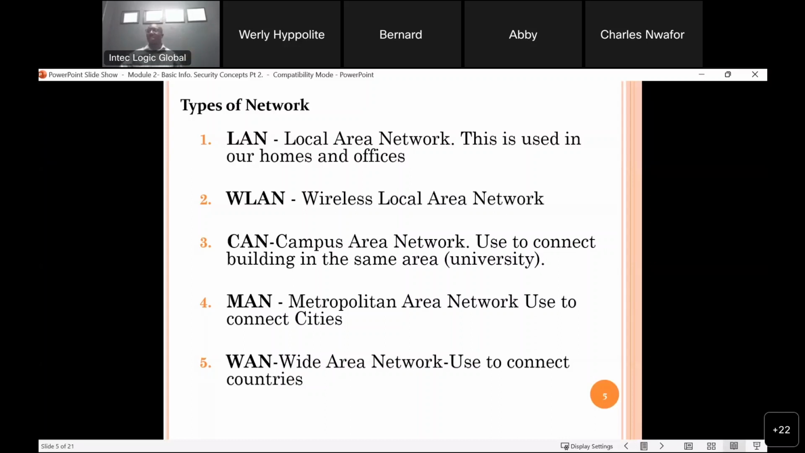Connecting countries and connecting everybody. So these are the various types of network, right? So when you hear, oh, we are using LAN, we are using WLAN, we are using CAN, we are using MAN, these are the terms that you hear often. So just have that in mind.